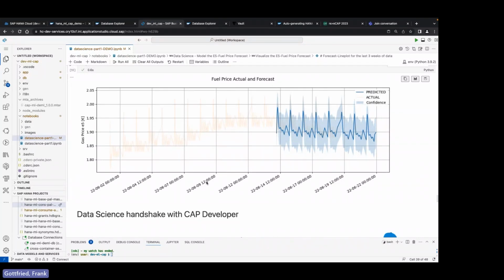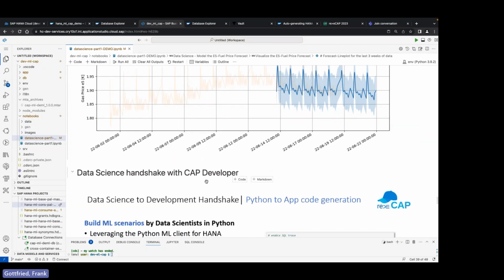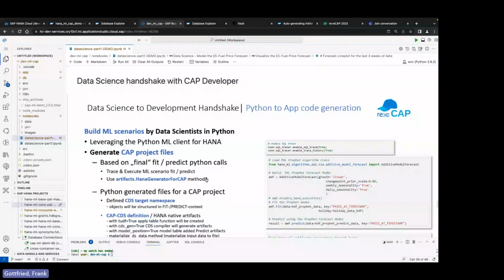So at this point, and the data scientists would certainly do much more to fine-tune the model, it's now the time to ask: what do we do to pass this on to Frank into his intelligent data CAP application?